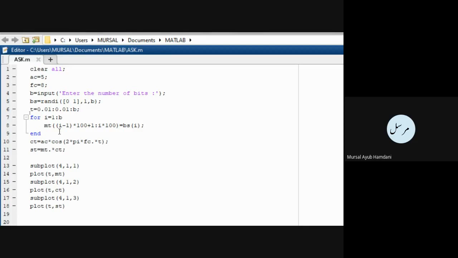For I is equal to 1 to b. Now this is the most important line of the code. After this line, if you understand this line, this shift keying technique, mostly it will get over. It's a very simple line. Just see this code, how it will occur. For I is equal to 1 to b: empty (I minus 1) into 100 plus 1 to I into 100 is equal to bs(I).